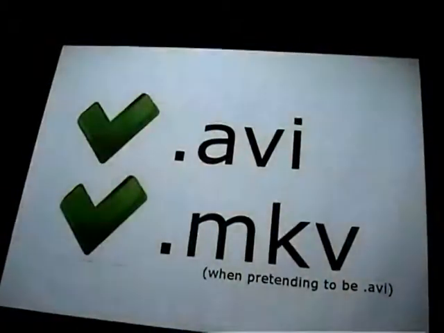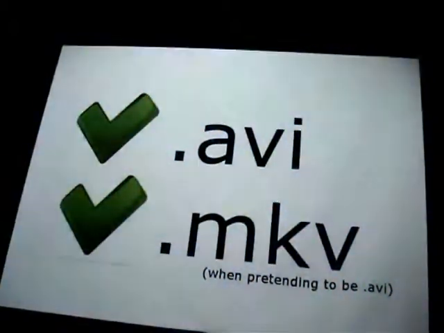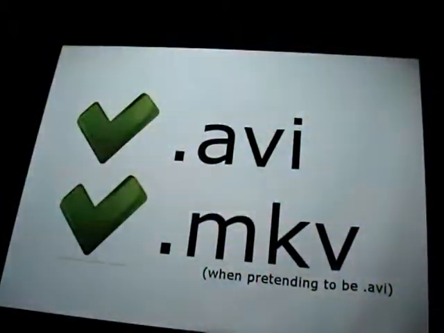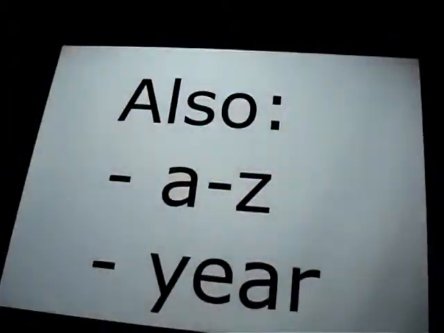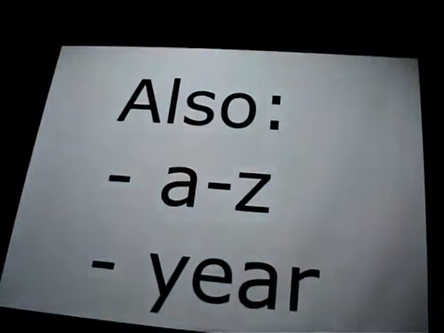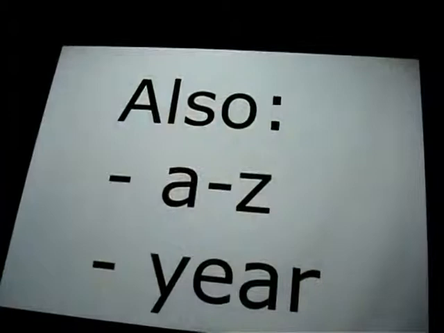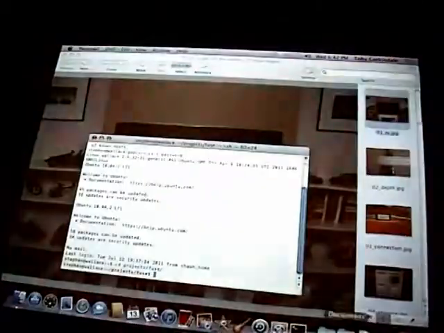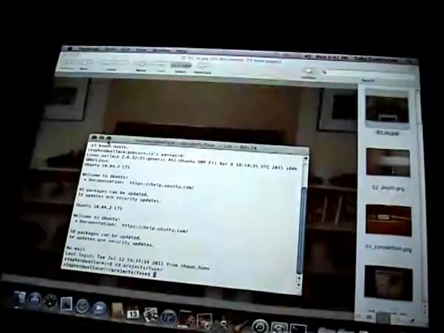So now, MKVs work fine if they're pretending to be AVIs. But then I thought, what if I just didn't flip the extension? What if I automatically generated an A to Z index, or even a year index? So the files are just dumped in a directory with something, then when they're displayed, shared to the TV, I show it as a directory structure, which is what's in here. So you synthesize a directory structure for the TV to see?